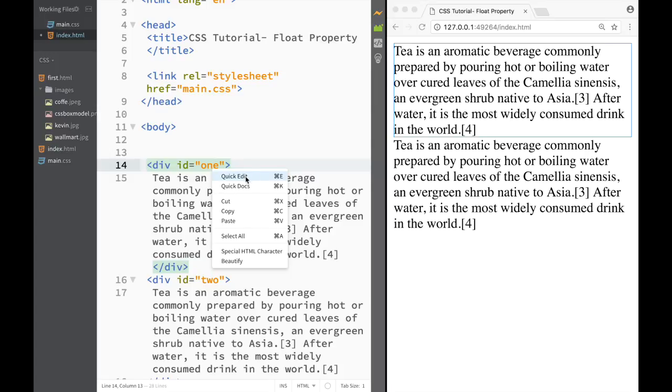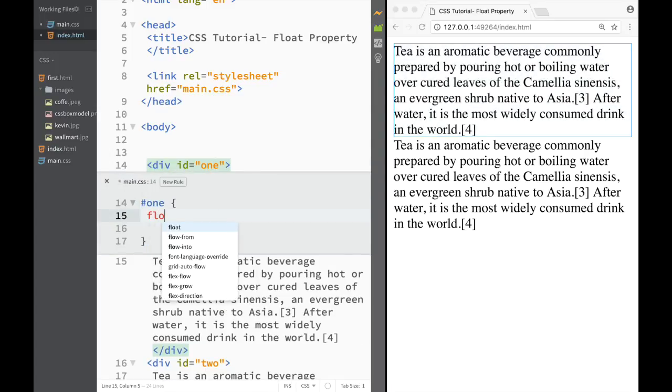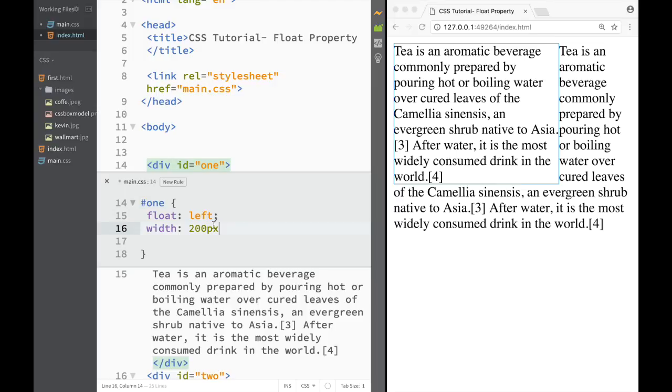The first thing I could do is go to quick edit over here and use the float property. We have the options left or right, so I'll say I want it floated left. However, I right away need to tell the browser the width I'm going to use, so I'll use a width of 200 pixels. So you can see what happens.